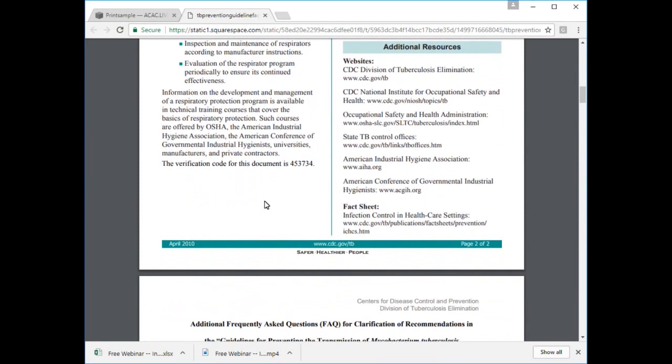But here's the exciting part as I scroll down to the second page. We see that a unique verification code has been inserted in this document, and ACAC has inserted a 6-digit verification code in every PDF in the library. See here, as the highlight shows, the code 453734 is associated with this PDF. The idea is that when you're done reading, simply send in the verification code via text or email, and ACAC will apply the corresponding credits to your professional development file.